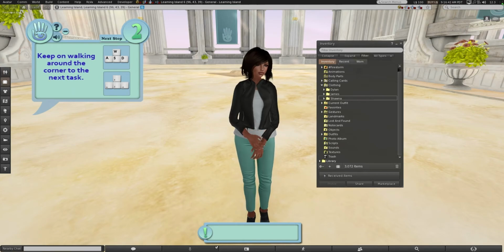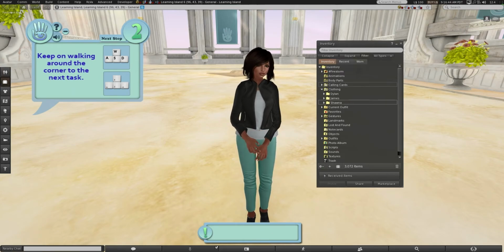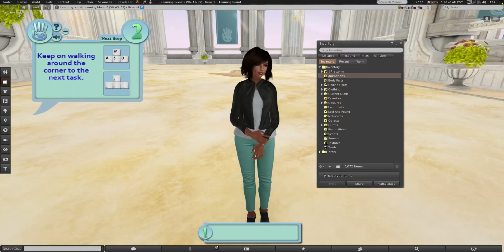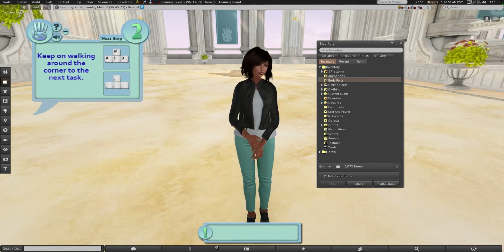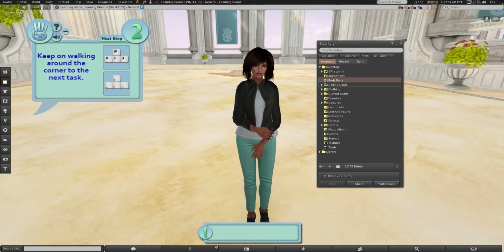Okay, so we did avatar. This is our inventory right here. We have our animations. If you ever get any dances, poses, AOs, I recommend putting them in this animation folder. With body parts, if you get eyeballs, if you get new body shapes, if you get alphas, they normally end up in, no, alphas go in clothing. If you get eyeballs, body shapes, skins, they'll go in the body parts folder. Shoe bases as well, if people still do those.